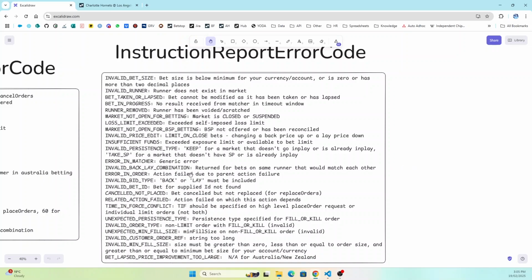Error in order, so action failed due to apparent action failure. So that means your entire place orders instruction has failed, and so you will receive error in order for all of the individual place instructions. Invalid bid type, so you must be back or lay. Invalid bet ID, so bet ID is not found.